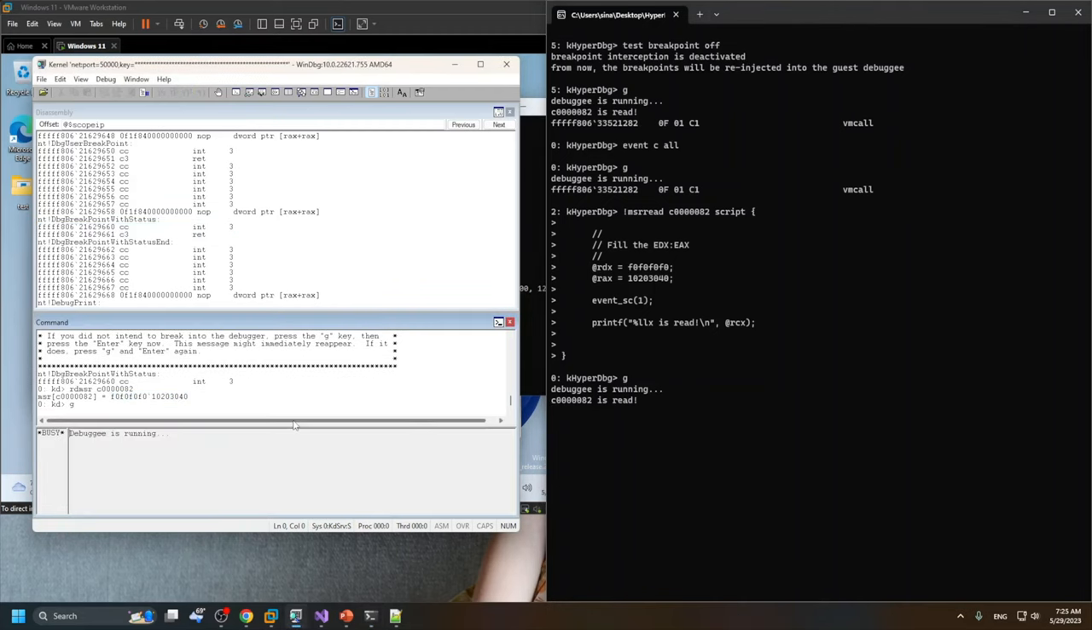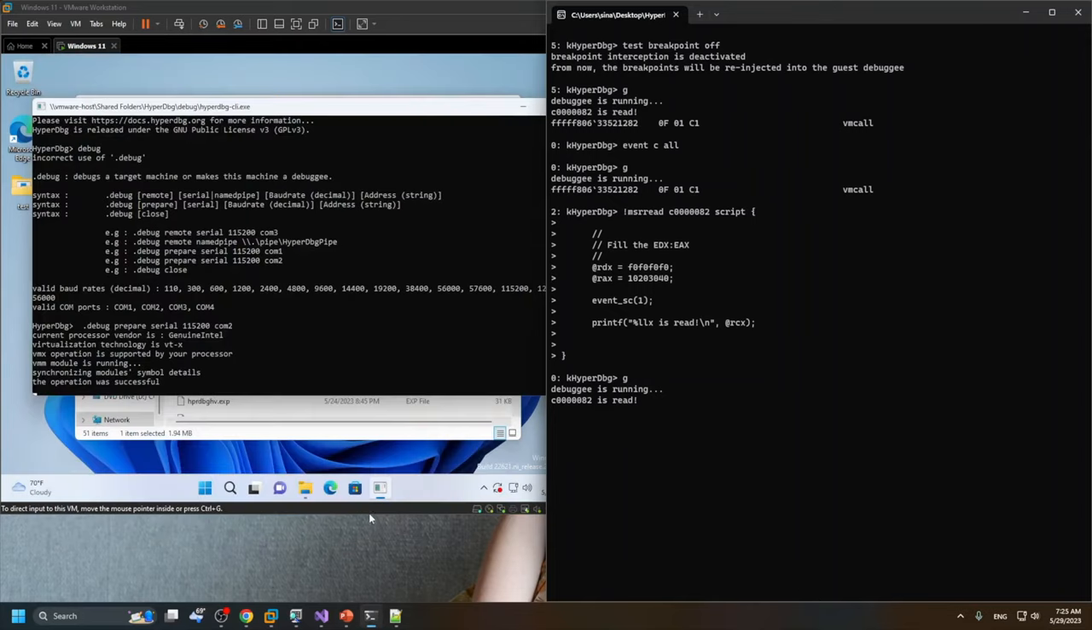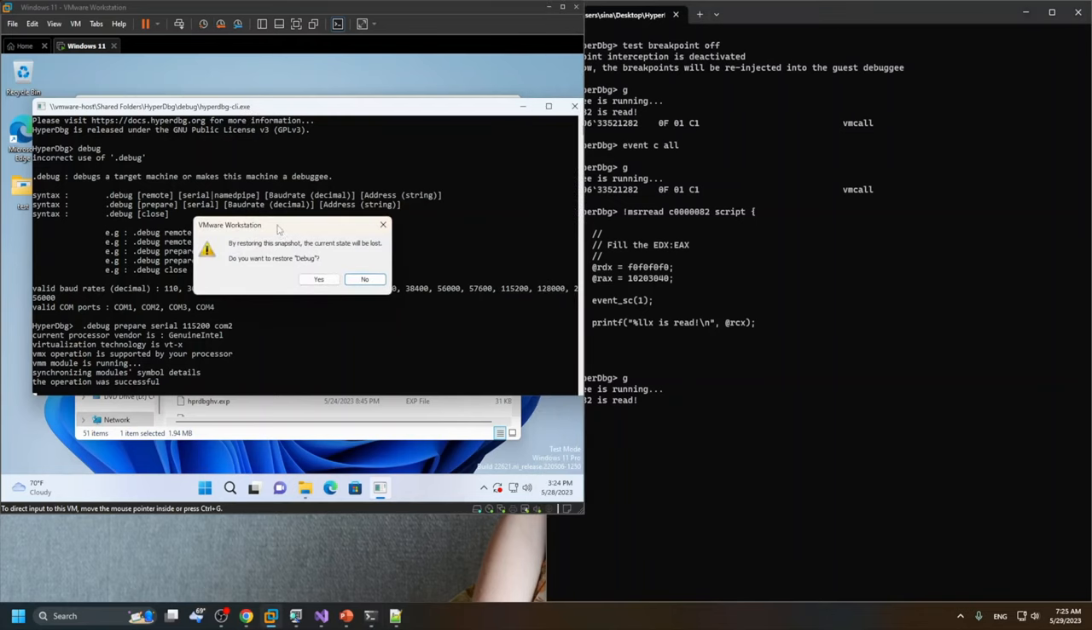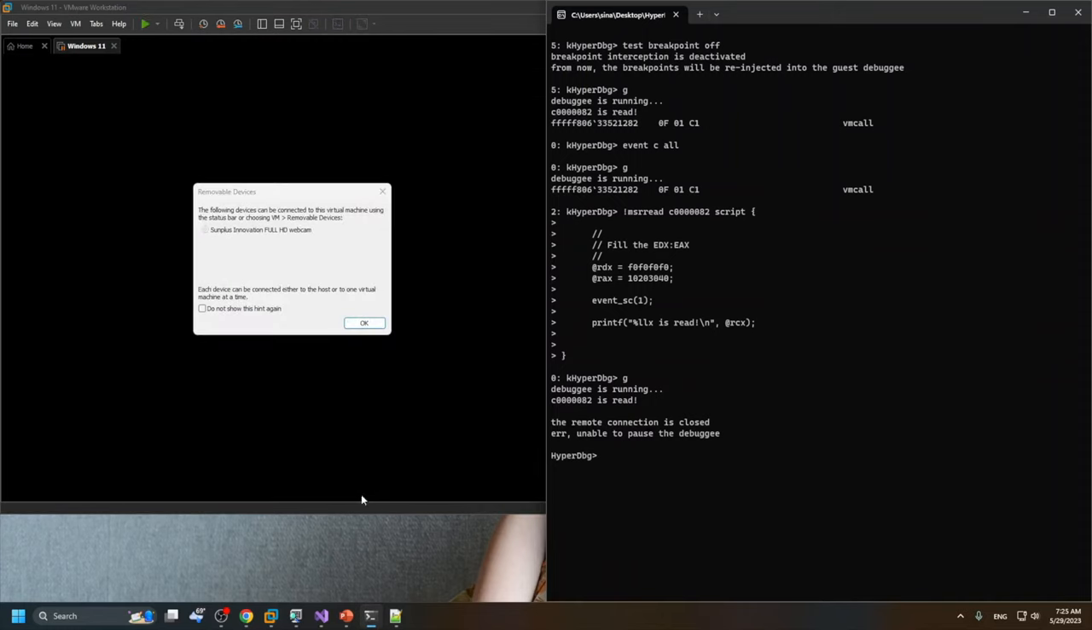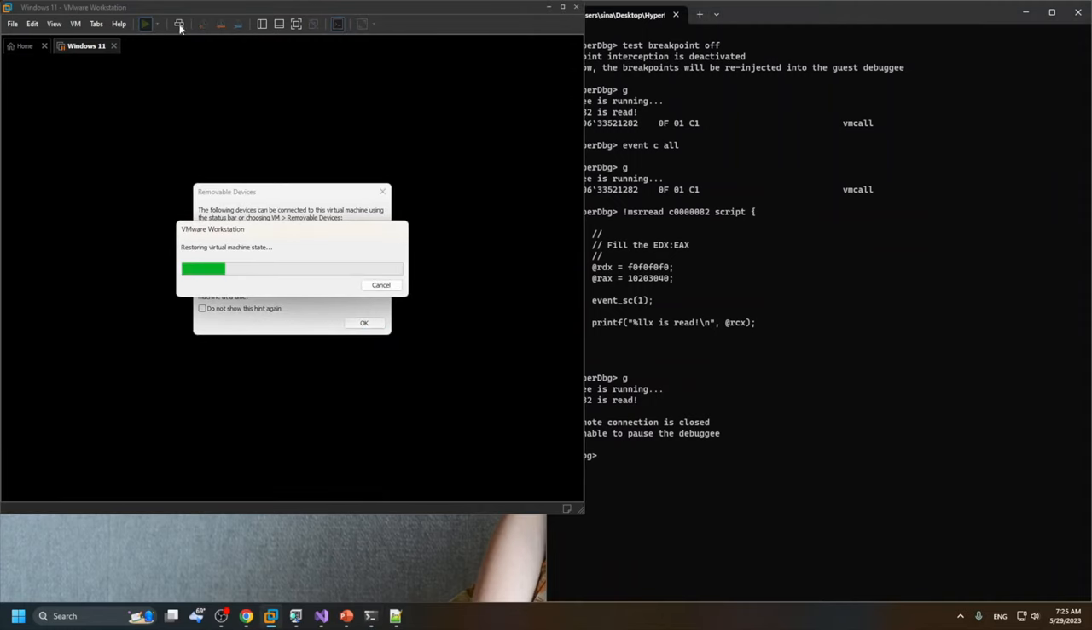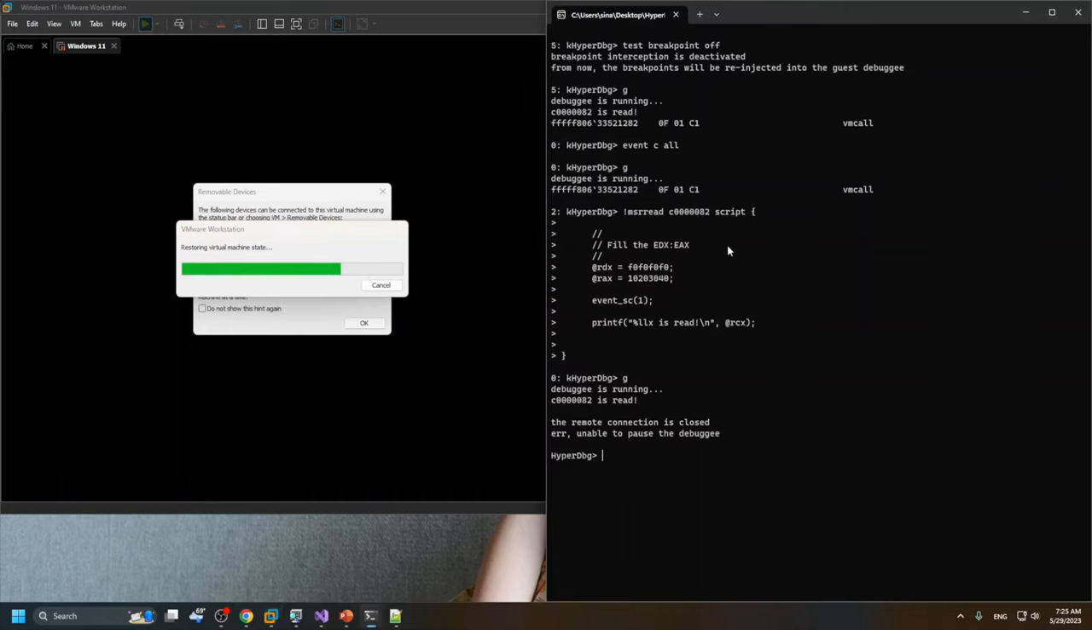And also I pressed Control C on it, which I was not supposed to press on HyperDbg because it was in a pause state. So let's connect to the WinDbg again.